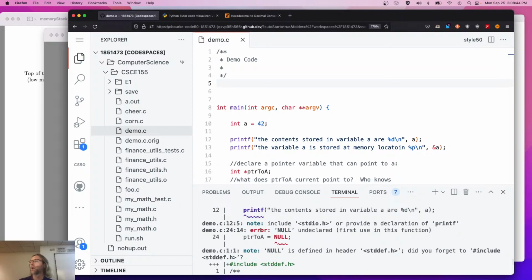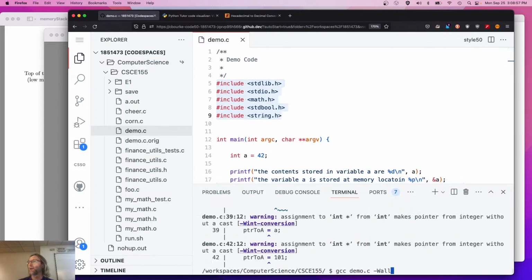There we go. Error. It has no idea what null is. Why? Because it's the input-output library. Oh no, it's in the standard definitions library, which is in the standard library. So let's restore that stuff, and now it'll compile.